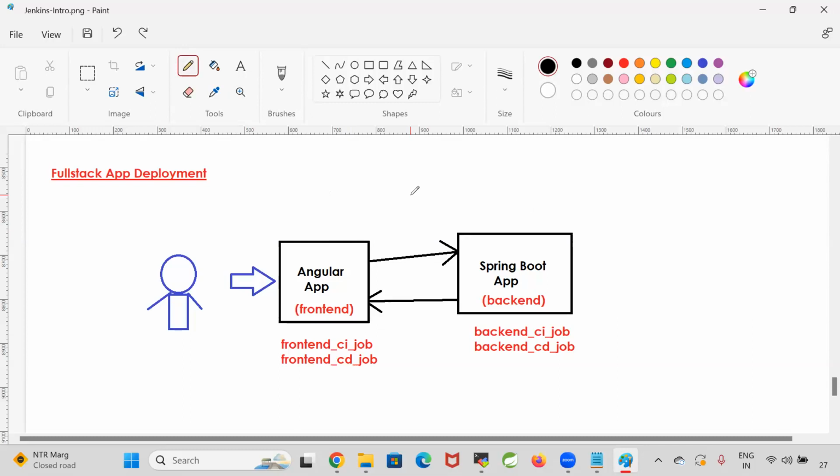Got it? So I want you people to work on this full stack application. At least try that before coming to tomorrow's session. Any questions anyone having?